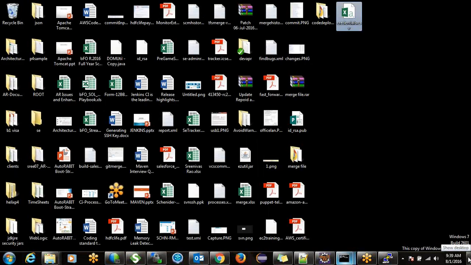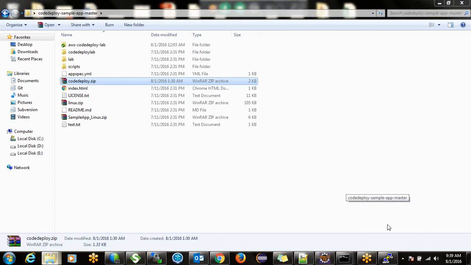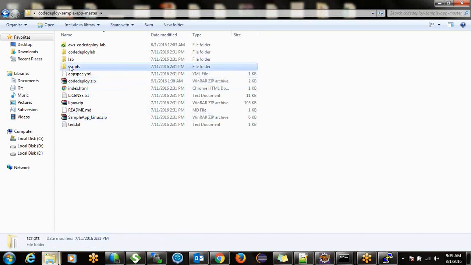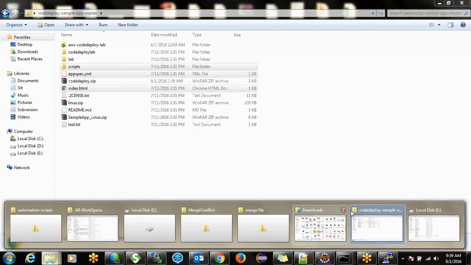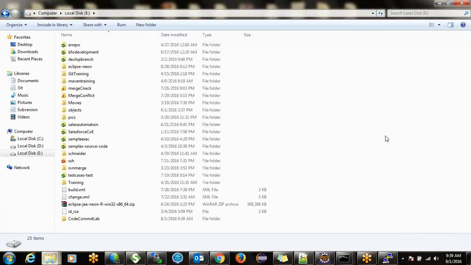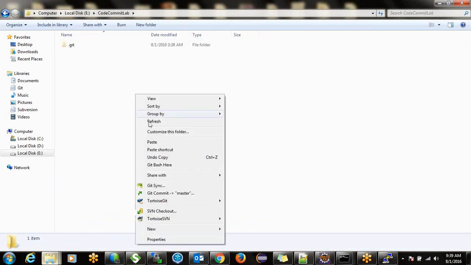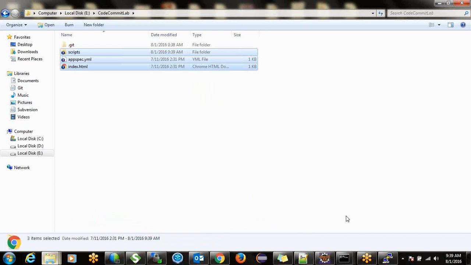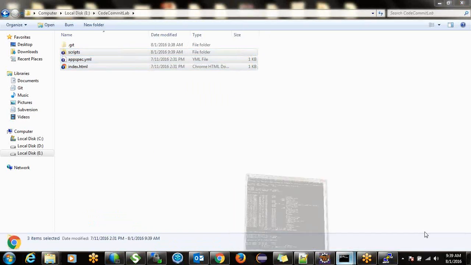So I want to commit some code here. Let me put some code in that. Okay, so this is my sample application. I am going to commit this code into this repository. Yeah, CodeCommit Lab. So I'm pasting the files here. Okay, so next we have to run the commands.